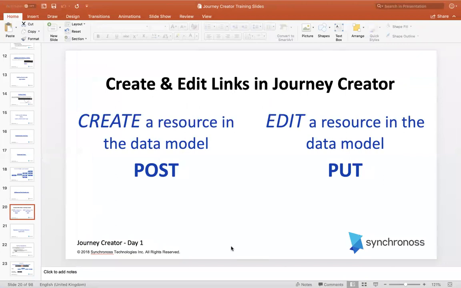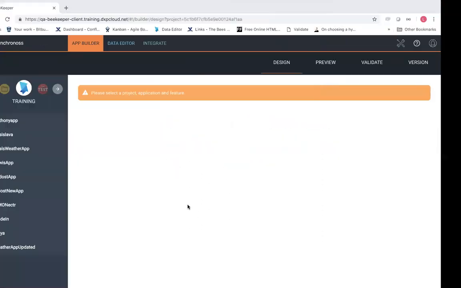So edit links allow the user to edit a resource in the data model. And for technical users, you're basically sending a PUT request, which will update your model. Now, let me do that now.